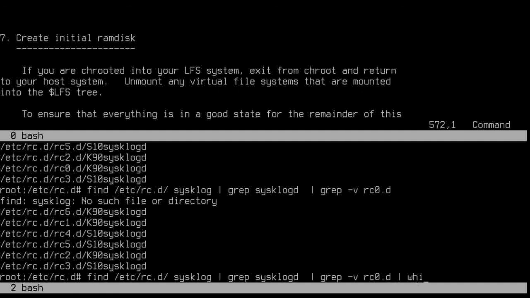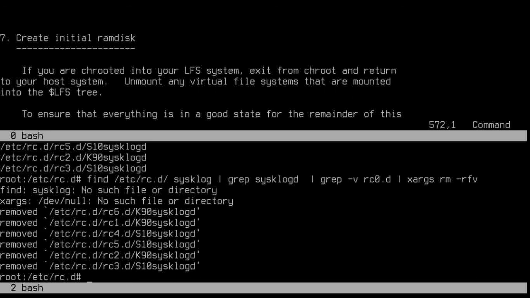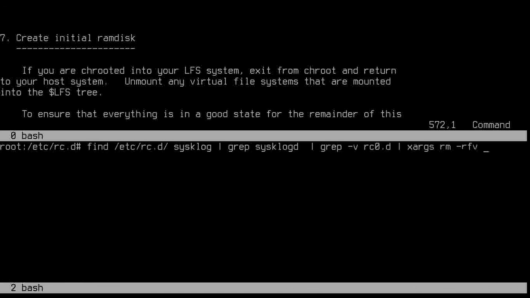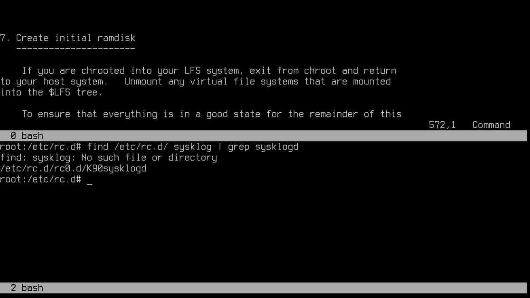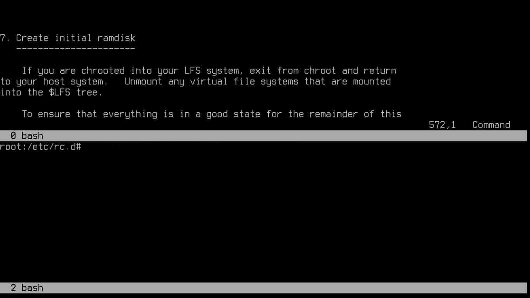Okay, and I can say while read line. Maybe I can say xargs on it. Let me try it. Xargs remove. Xargs remove verbose. Okay. Now if we go back through, we should only get one. Okay, it's great. syslog.